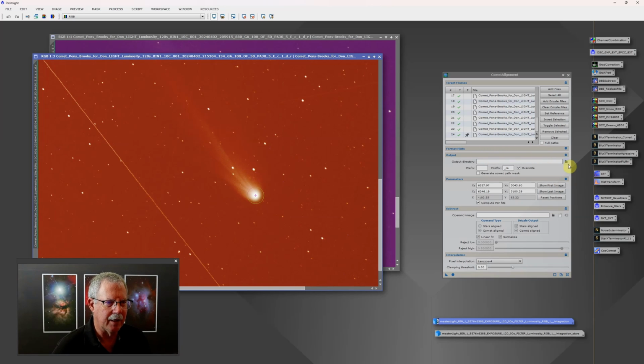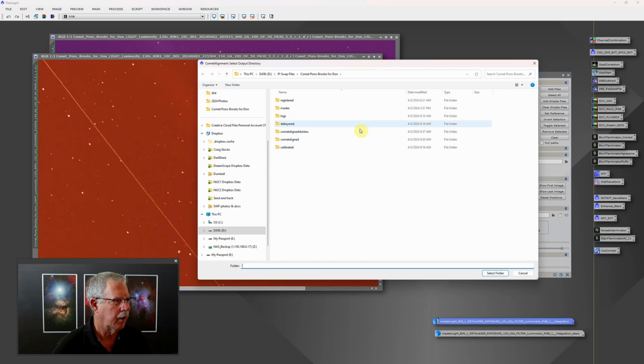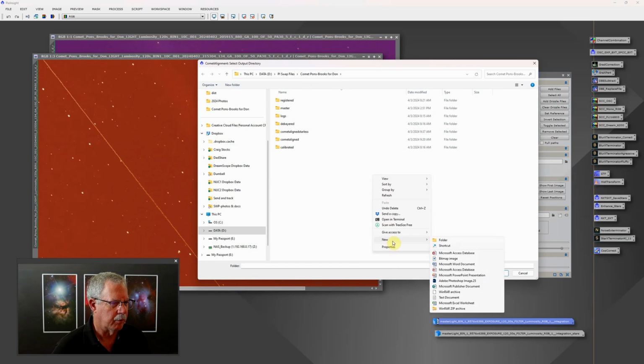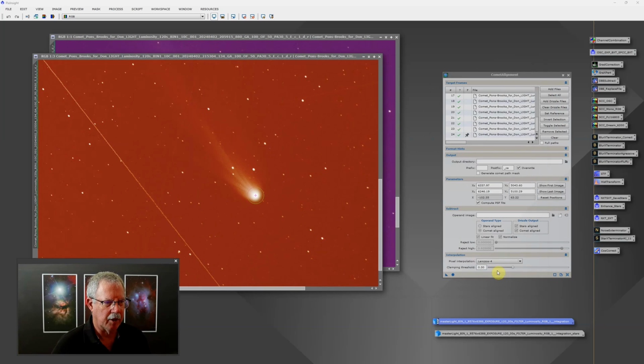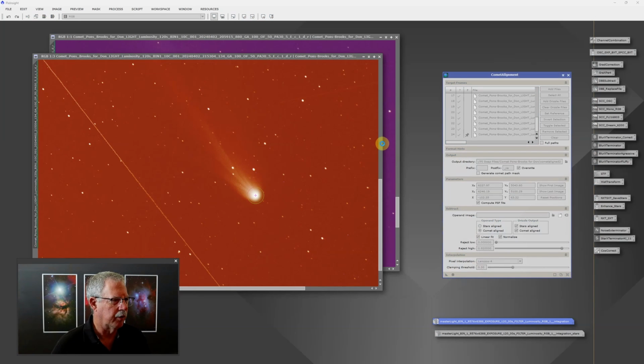Let's give it a destination. So we'll define an output directory. And this is going to be in the same grouping. I'll just create a new folder and we'll name it Comet Aligned 2. Select that folder, and now it's ready to run. I'll just click the solid circle, and it's off and running, and this will take about, I don't know, 2 or 3 minutes.